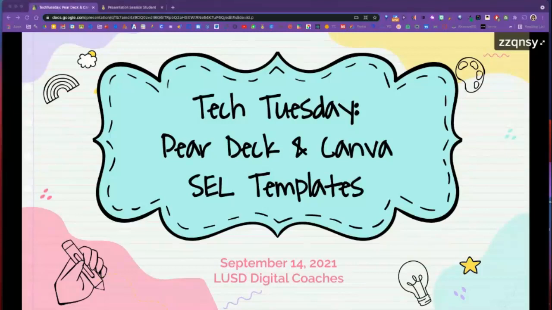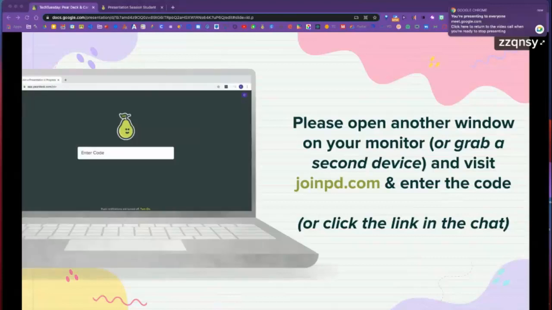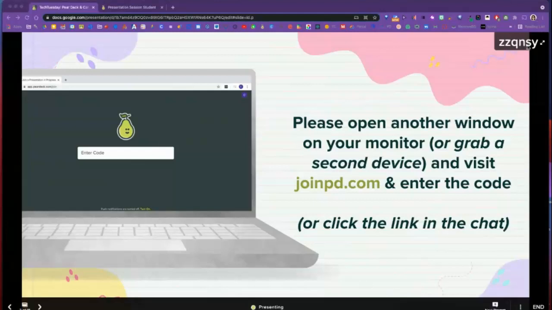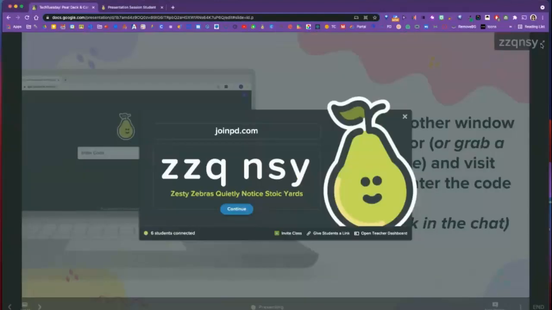For this Tech Tuesday, we're focusing on Pear Deck and Canva templates that have been created to support social emotional learning and checking in with students. So if you haven't already done so, make sure you join our Pear Deck session by either clicking the link on the chat and opening in another window, or visiting joinpd.com and entering this code you see here in the corner.